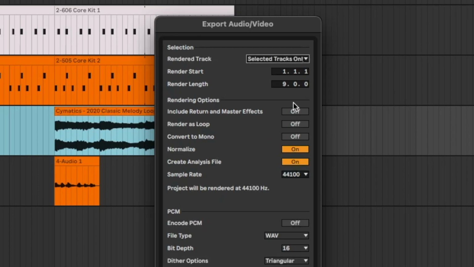This option here to include return and master effects allows you to export individual audio files with their respective processing chains and returns. So if I enable that, I would have something that would be called a wet stem, and if I disable that, it would be a dry stem. That just means one has processing and the dry one doesn't.